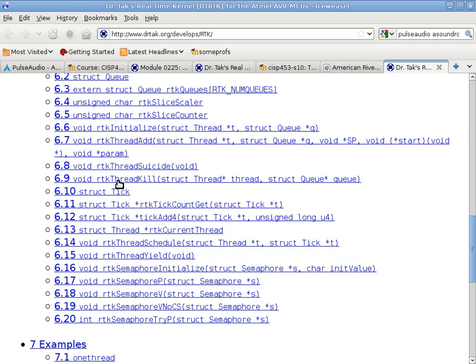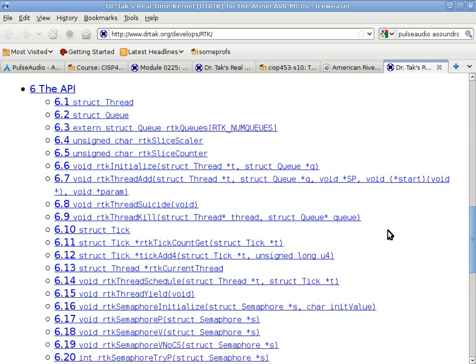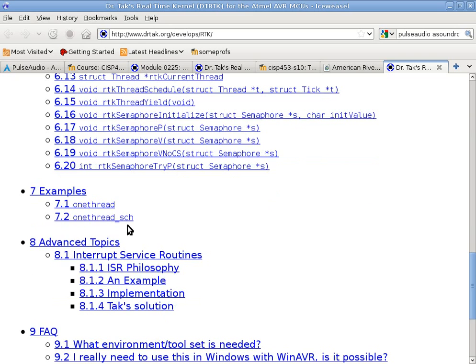And then I have a suicide to kill a thread itself, or a thread kill to kill a specific thread. I do not have any ability to join two threads into one, because in many embedded applications, each thread will just keep going indefinitely, and there's really not a whole lot of need to join two threads back into one. But pthread definitely has the ability to do that. And here are 2 example programs.